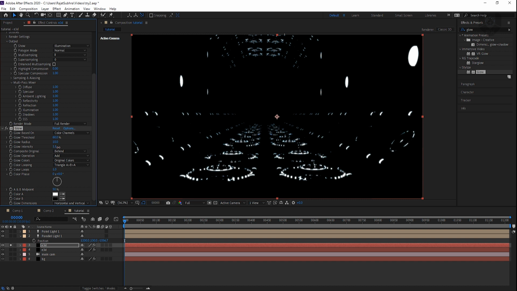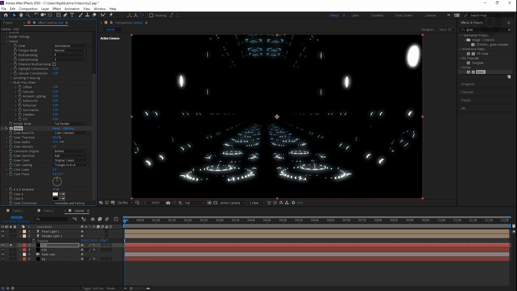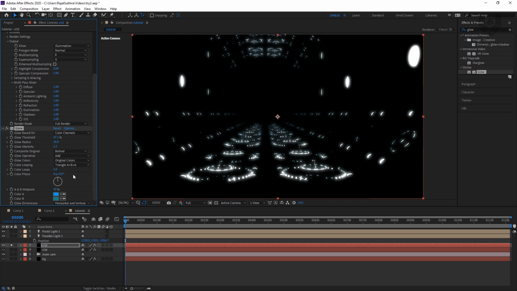Now you can change your intensity, like a little higher, and click it like this, radius a little bigger, and thresholds a little down. Okay, and this intensity, when you increase it slightly, it will create like this. Now when you're happy with this glow, you have to add this on your default comp.